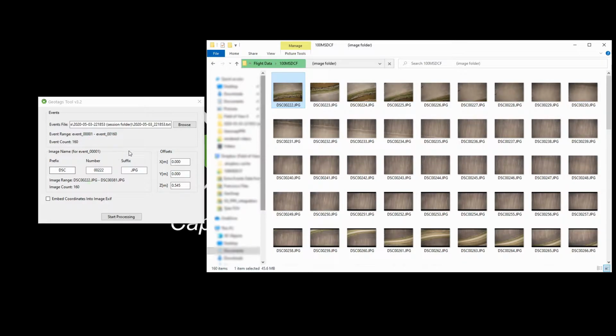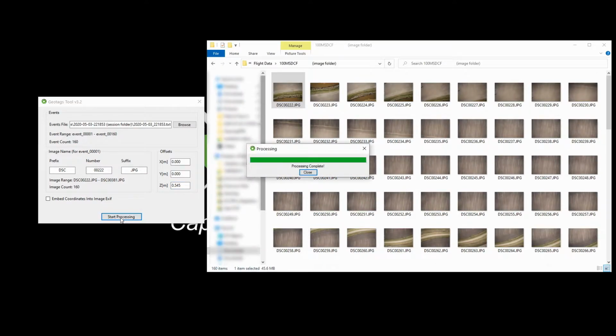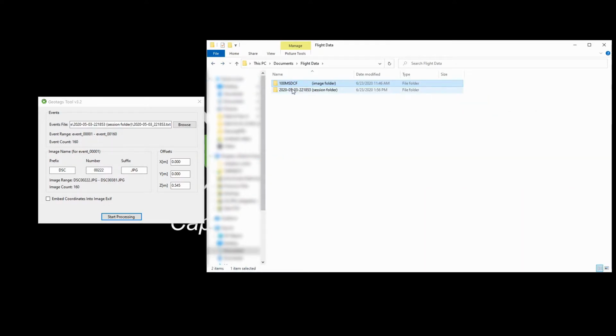On the right side, we can see the offsets are pre-populated with the values that were specified in the config file before the flight. If you need to change those offsets after the flight, you can manually change those values in this tool. Now that we have all the correct information put into the tool, we can click Start Processing. When finished, click Close.